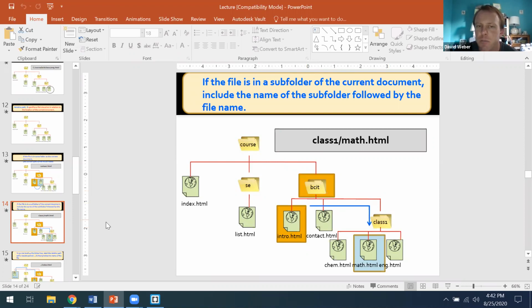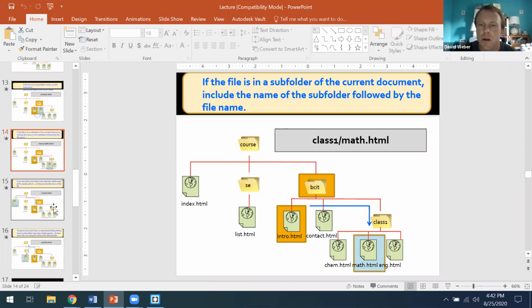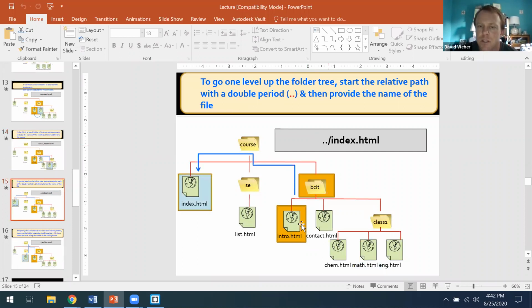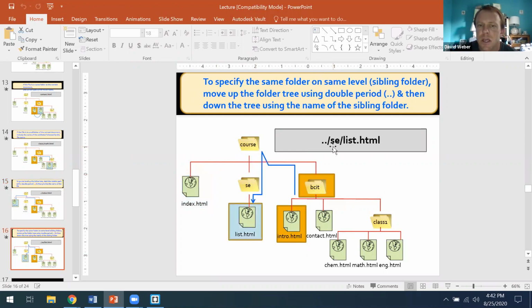But let's just say you have to back up and you have to go into a different one. What do you do? Guess what? You have to do the two dots. Okay, so you're in the BCIT folder, you have to do the two dots, which tells it to back up and look in the other folders, okay? And then it's right there. And if you have to tell it to go into a different folder after that, you do the two dots, and then you specify the folder, and then you find whatever file it is.